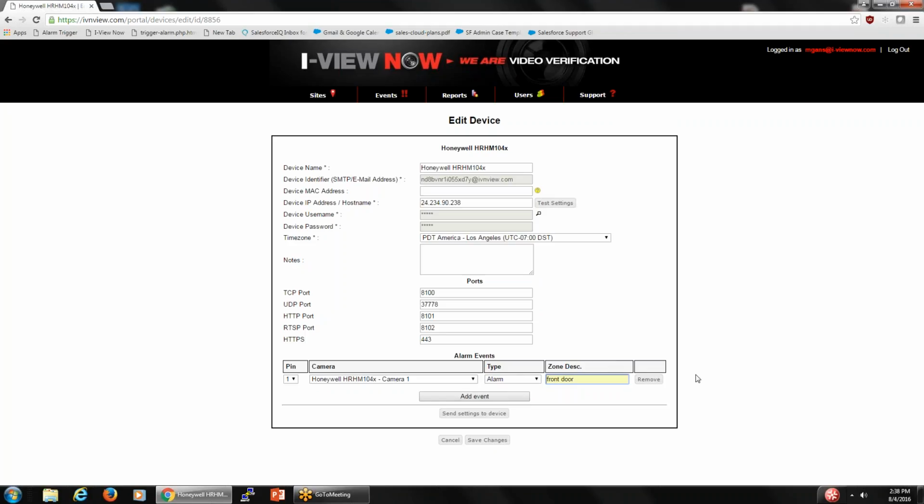So what this information tells me right now is that when alarm input pin 1 is triggered on the back of the DVR, it's going to generate an email clip from camera 1, and it's going to email to the central station along with the alarm notification, so the central station now has video of what caused that alarm.